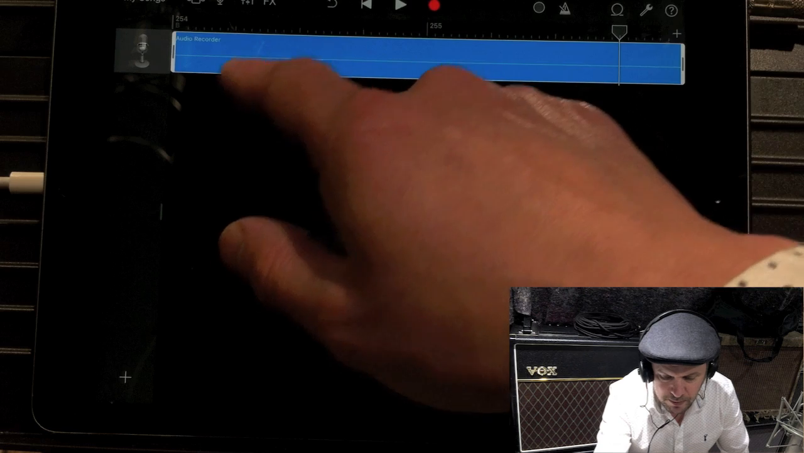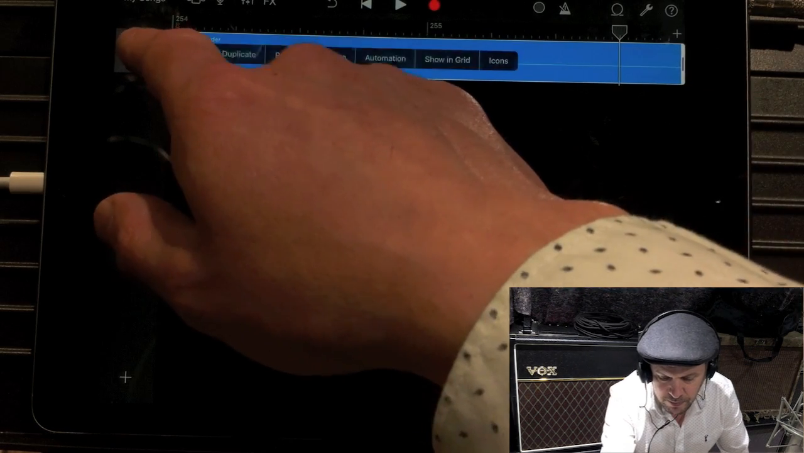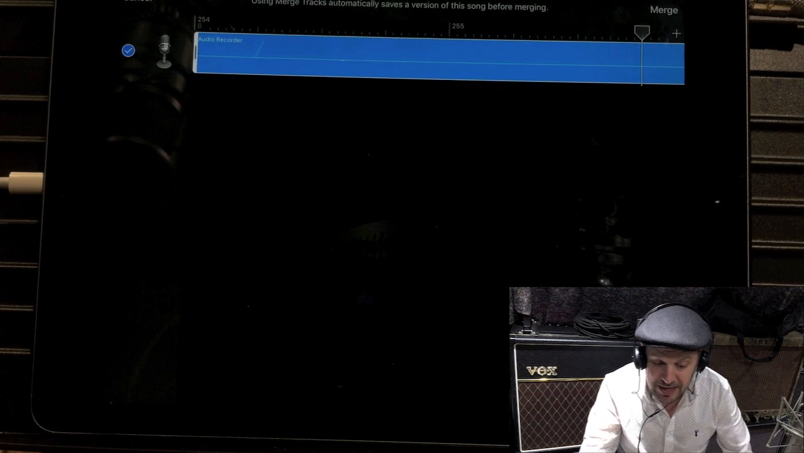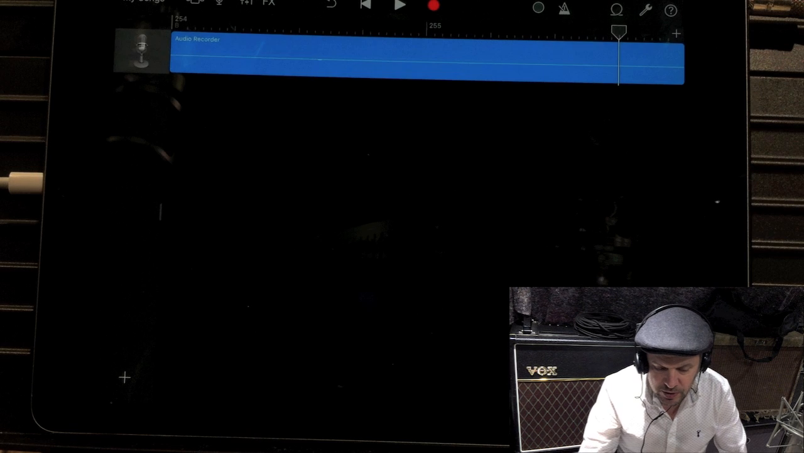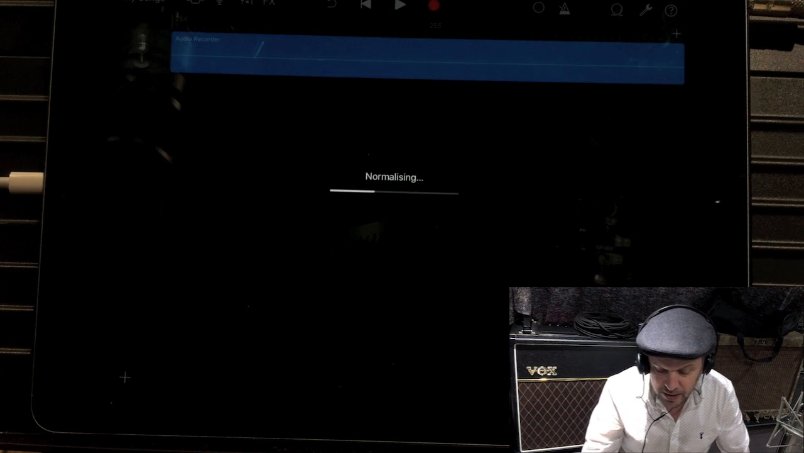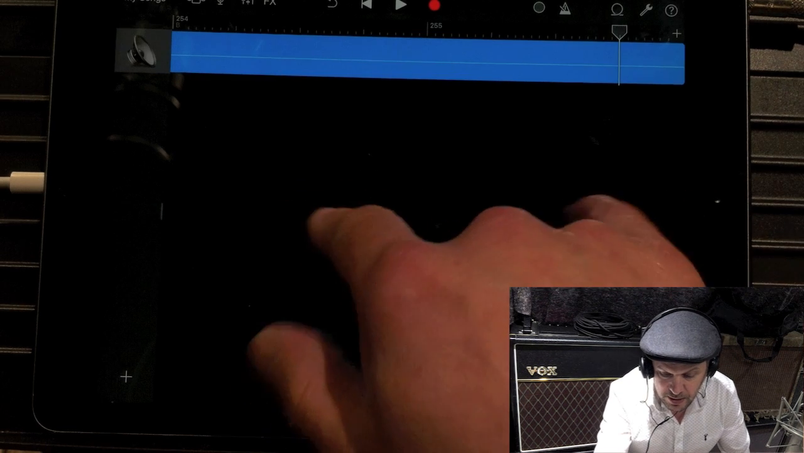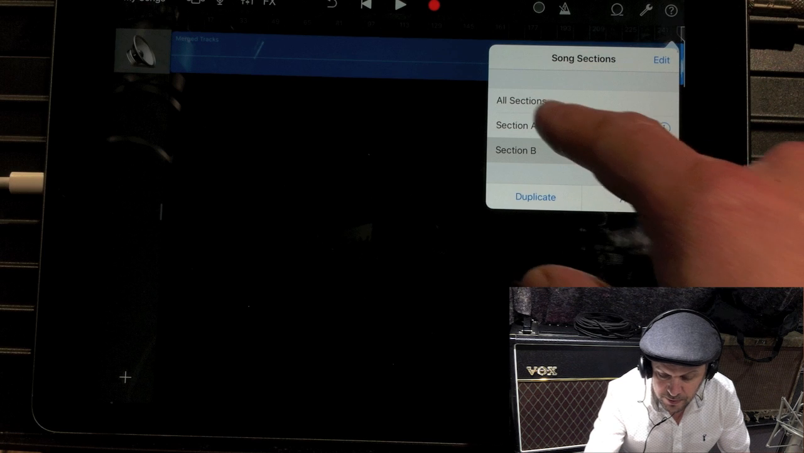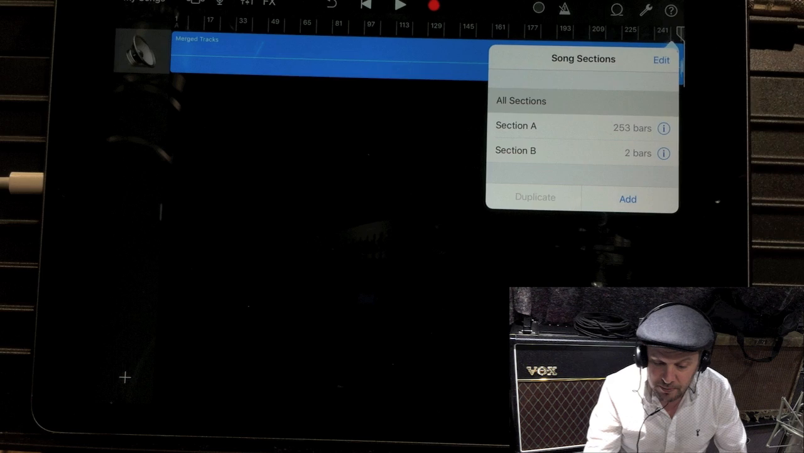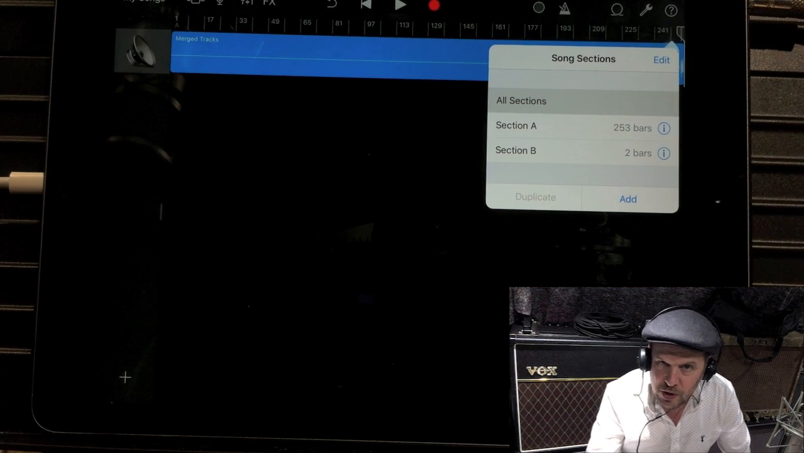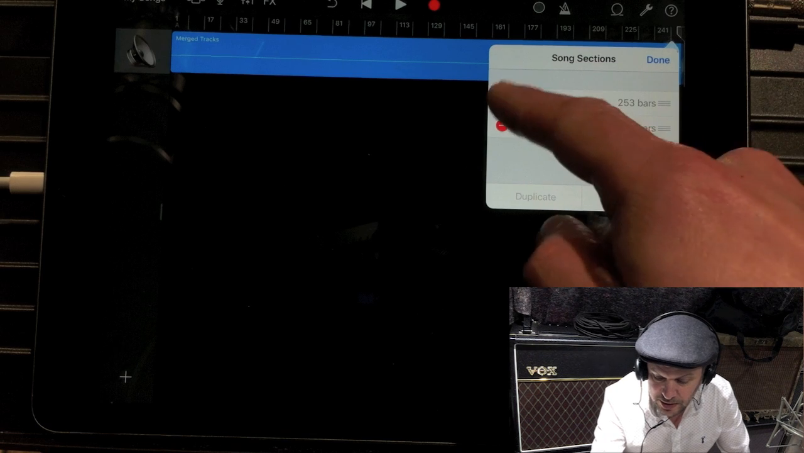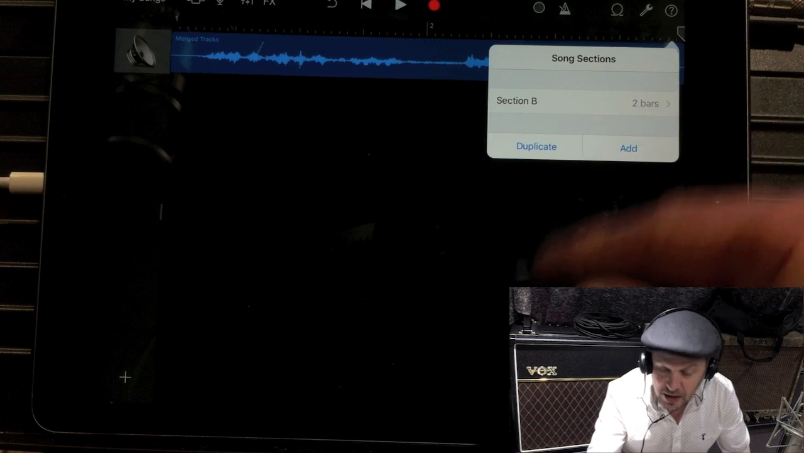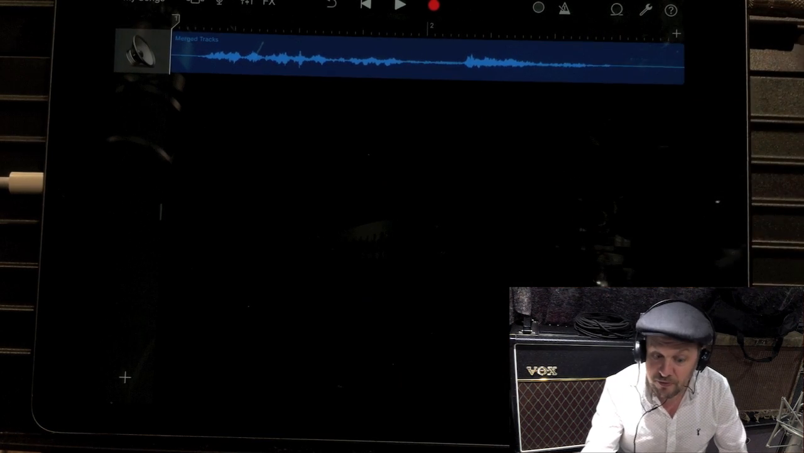Okay, so if I now merge this, it's going to render that with all the effects on it. It automatically saves a version of this song before editing. Now, what it's doing is normalizing everything that I've got here. There we go. Now, the only trouble with this is it's created a merge track that's across everything. So what I should have done was to delete section A in order that it doesn't give me a massive great load of bars to export. You can do this either before or after.